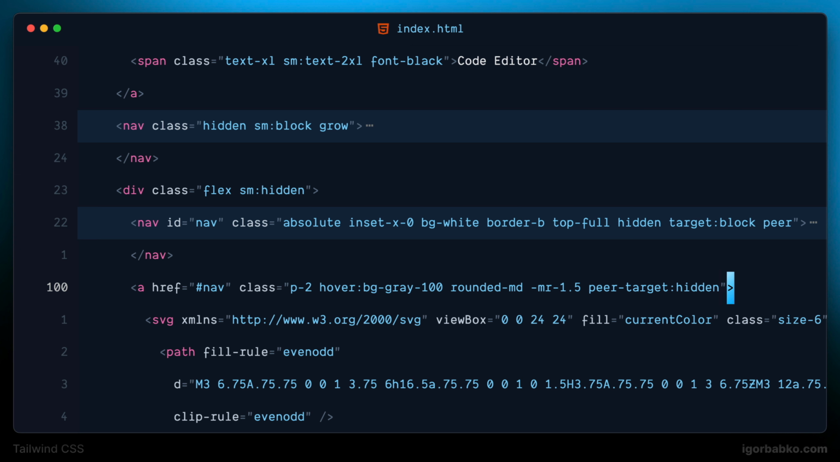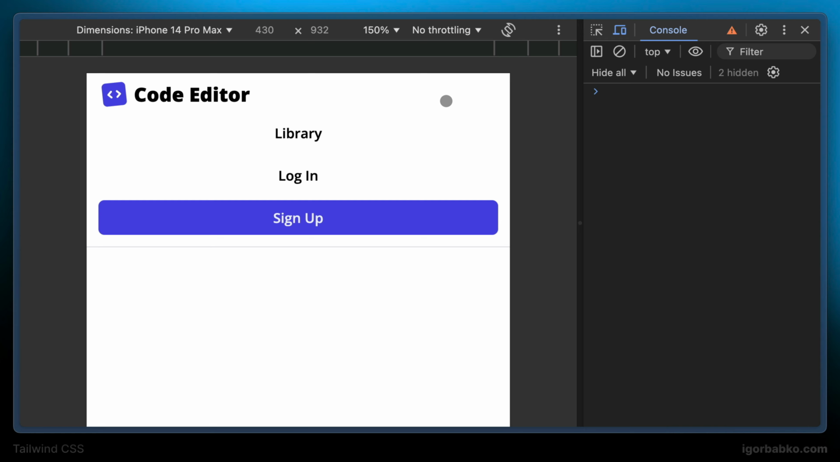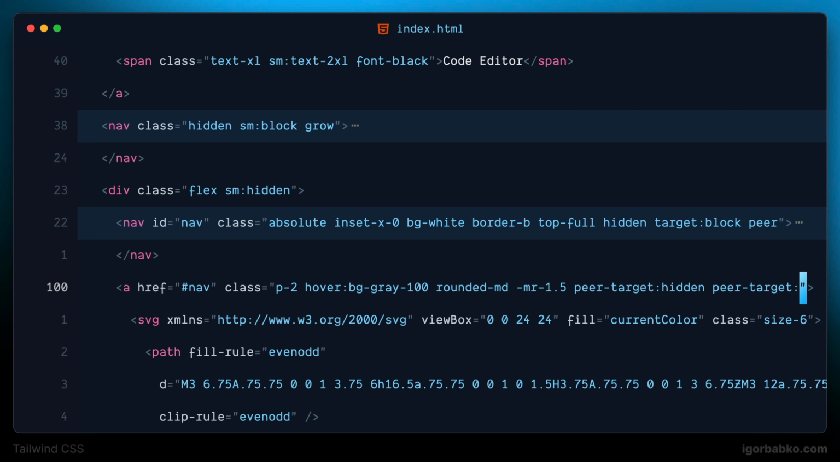And let's see if it works. If the hash will be present in the address bar, we're going to see navigation, but the button to open up navigation will be hidden. So instead, what we're supposed to do in this case is to show button to close navigation. And to do that, we're also going to use the same pseudo class with a name peer target, because we only have to make sure when the peer element will be in the target state.